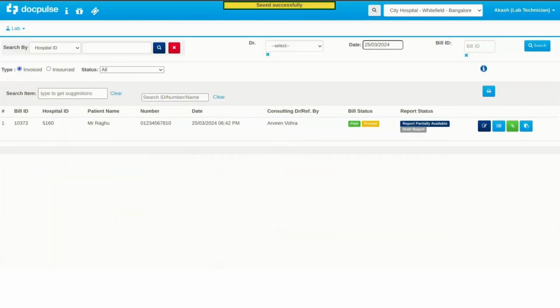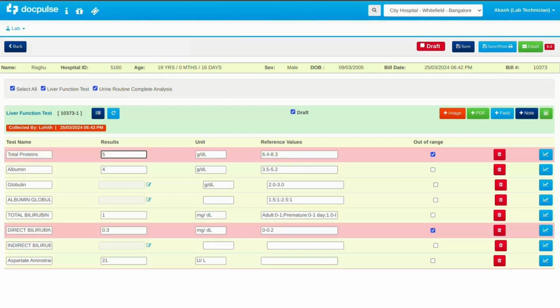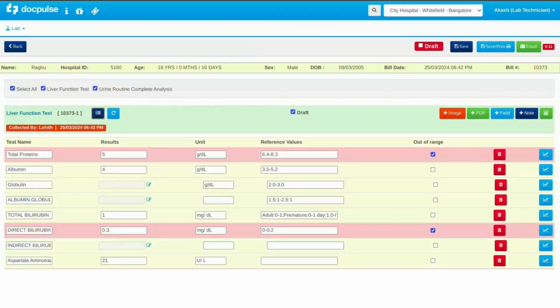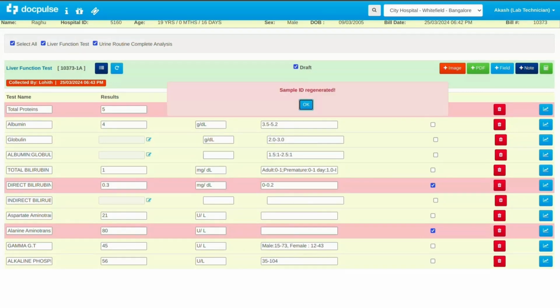If the report is partially available, from the list view we can see that report status is shown as report partially available. From the edit view, users can generate barcodes for each test using the barcode button. We can use this to distinguish between each sample. If for any reason you are testing the same sample multiple times and need a different ID to be generated each time for the same sample, use the Regenerate ID button for the same.